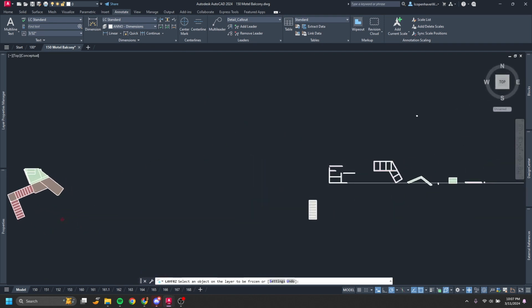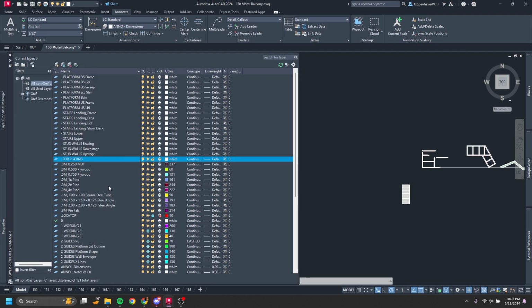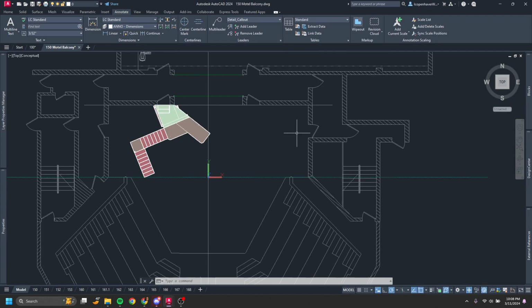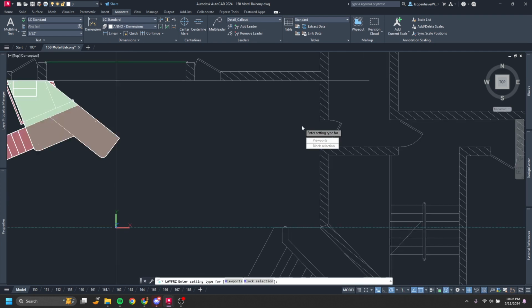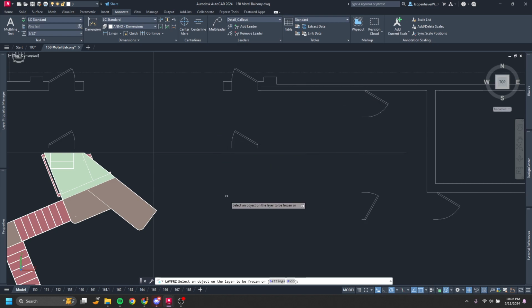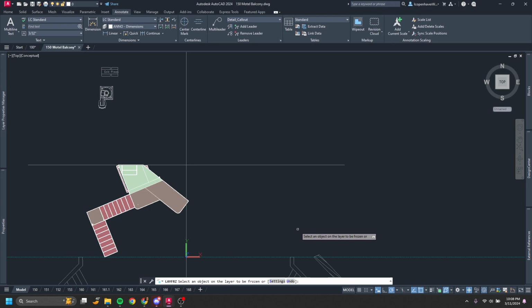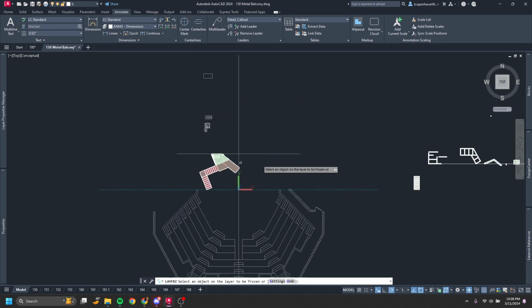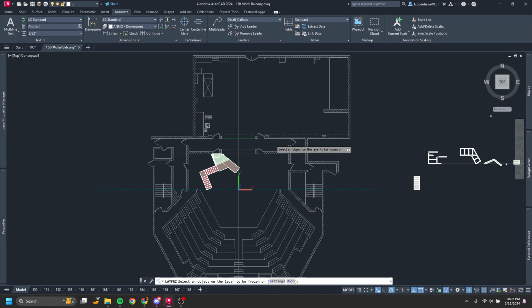The place that this is most obvious is when you've XREF'd something in. So if I bring up my clean ground plan and section and I type freeze and I do settings, block selection, block. Let's see what this does. Yeah, so I can go in and actually start freezing things within this master, within that clean ground plan and section.